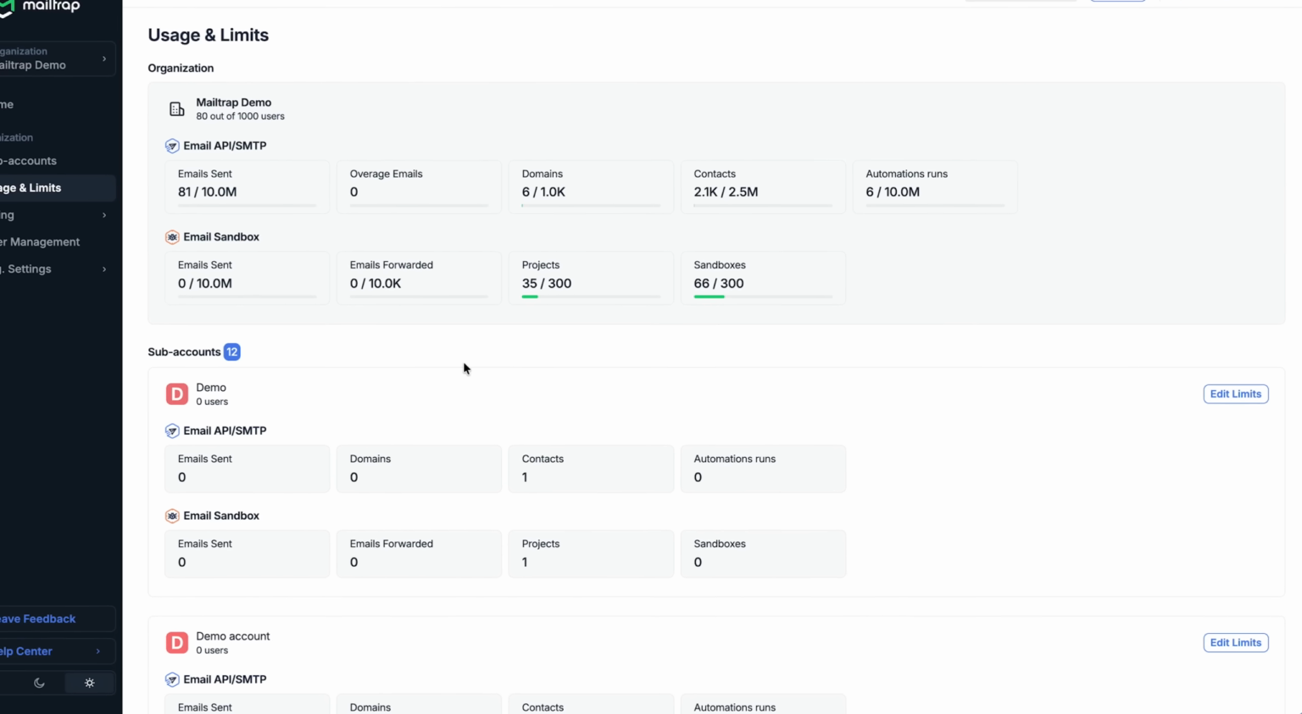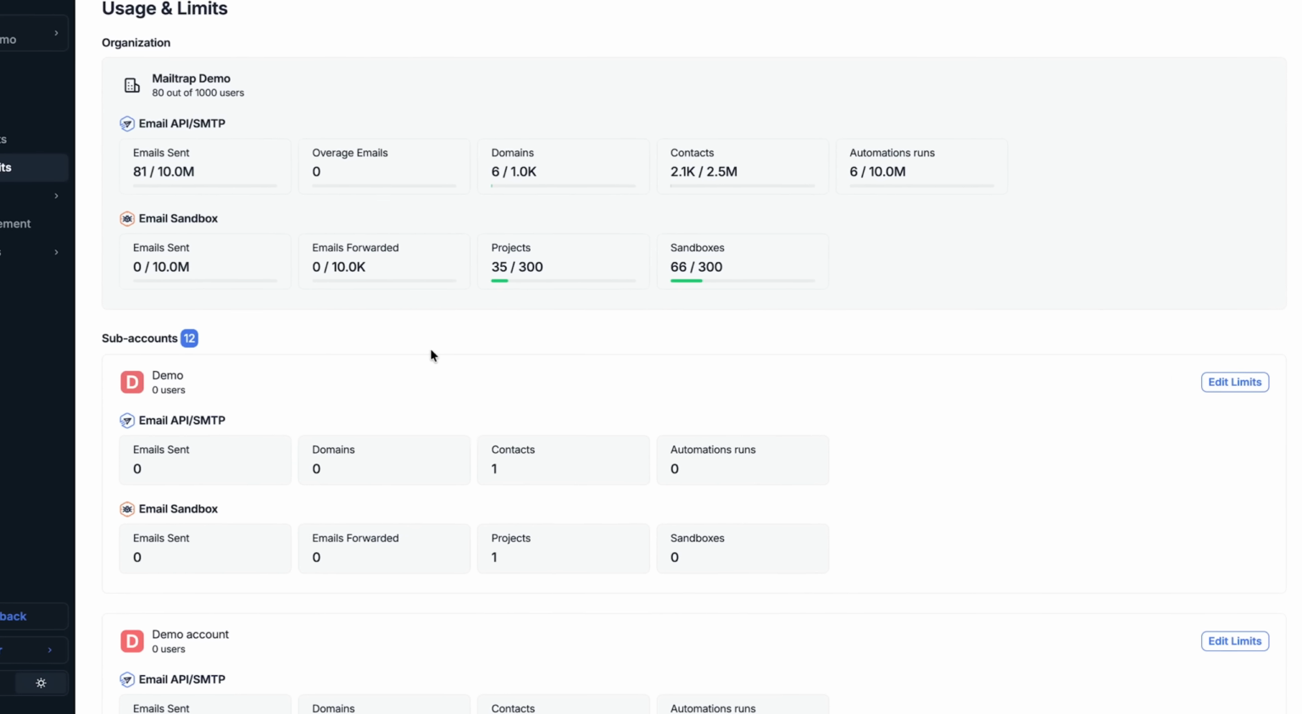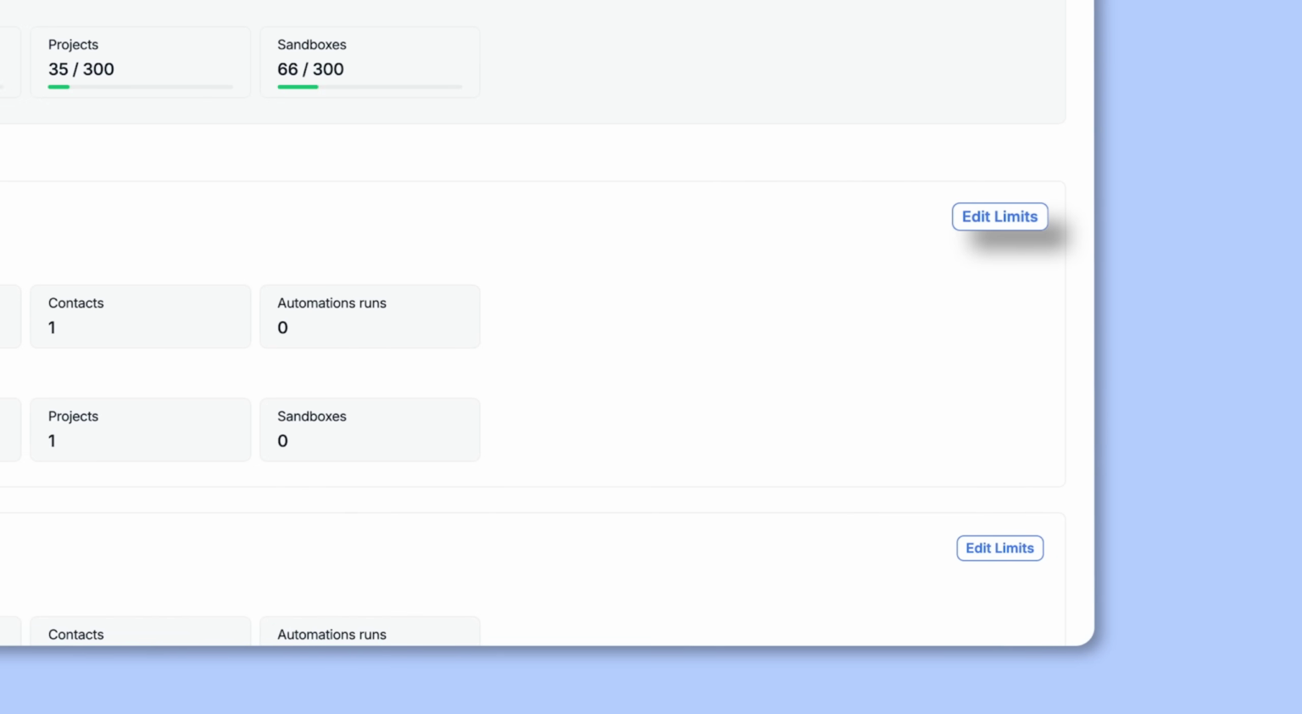Here, it's important to note that subaccounts use a shared pool, meaning one subscription plan is used by every subaccount under your organization. And to keep things balanced, you can limit usage of a specific feature by subaccount, so that a single subaccount, for example a staging one, doesn't use more than it needs to.